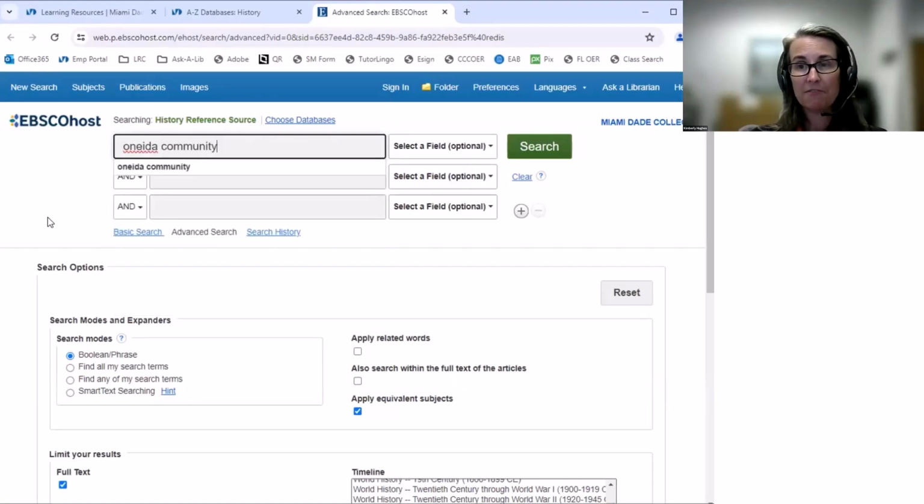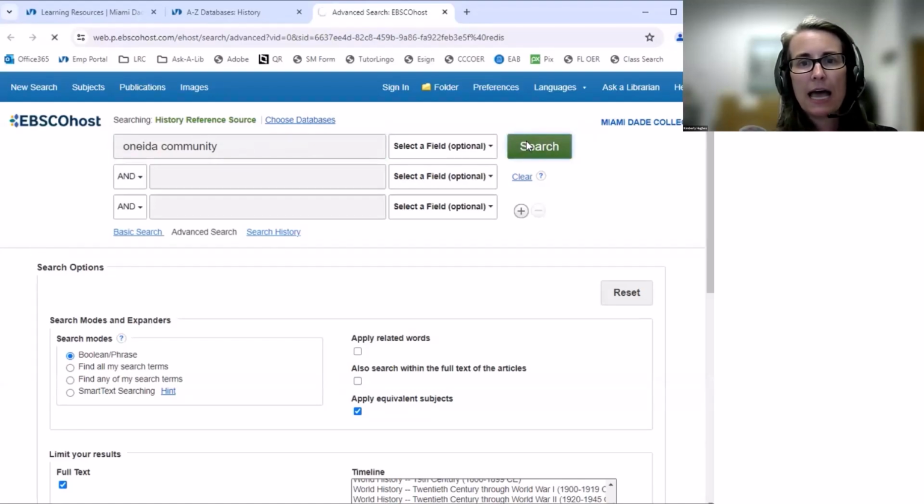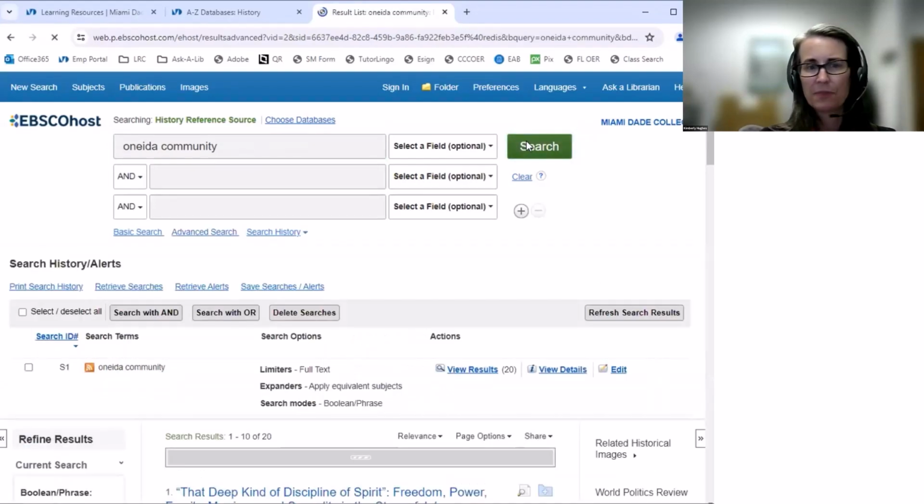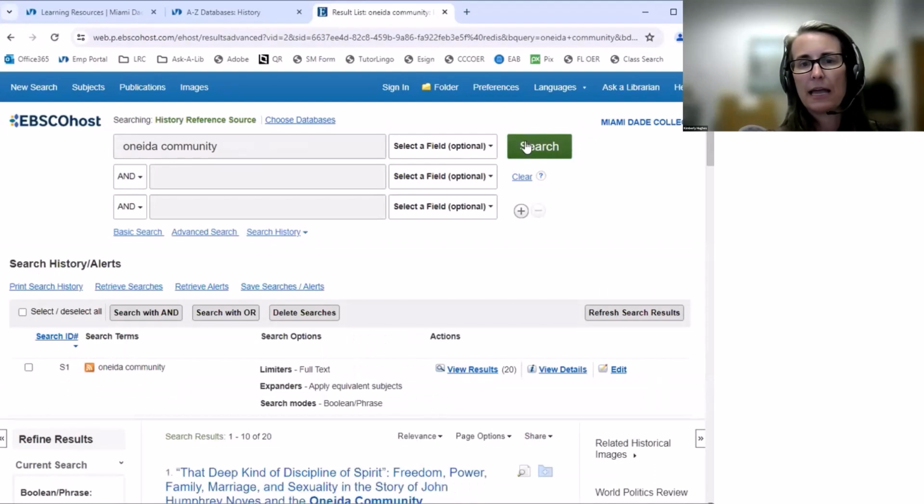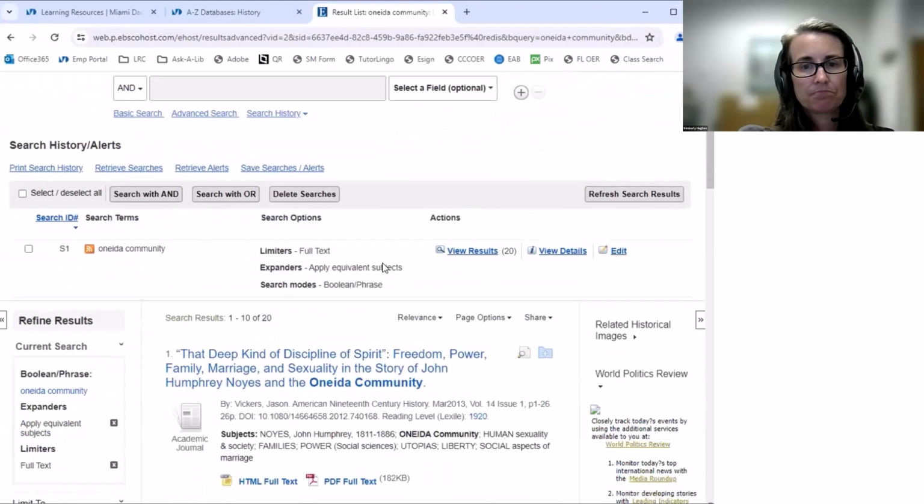And this is what I love about the databases. Once we start to type, it's going to say, do you mean? And it's going to give us some choices. So I'm going to say, yes, that is what I mean. And I'm just going to hit search. I didn't limit this in any way, any particular period. If I wanted to, I could have 1800s. The only thing I asked for was full text.